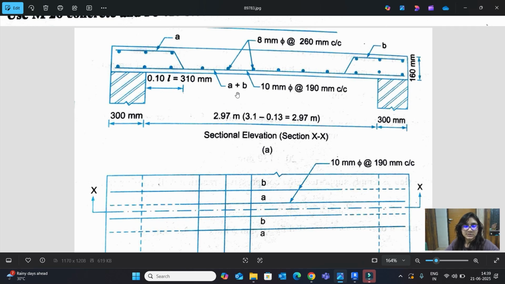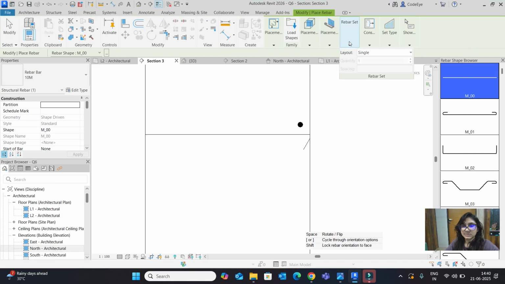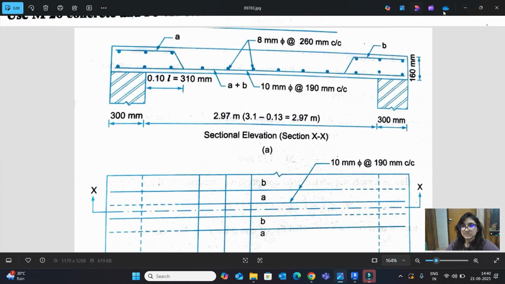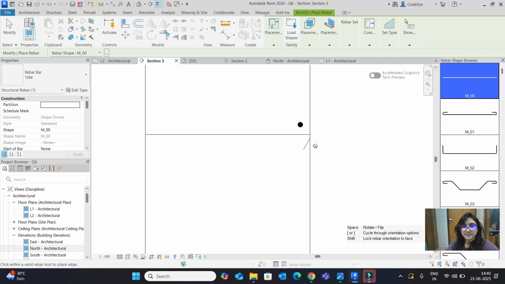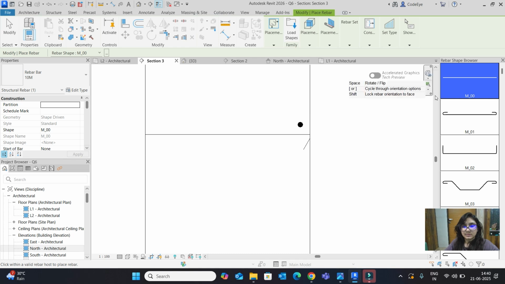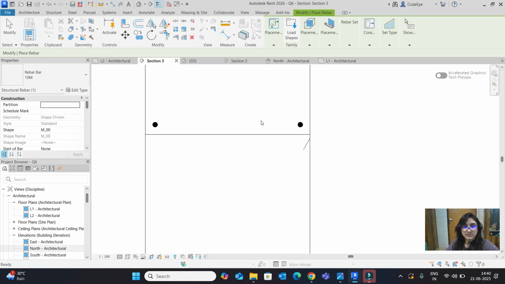So here we want this A and B, right? So that is 10 mm, 190 mm center to center. But instead of set, we will go with single, because we will be changing the shape like this, right? So single will work, and then we can copy it. So as you can see, this is the shape and I have added it, right?